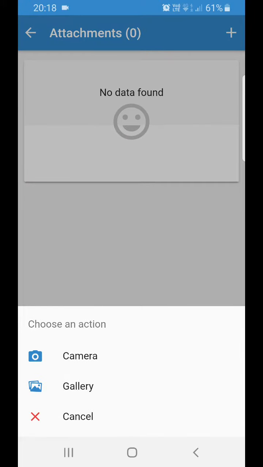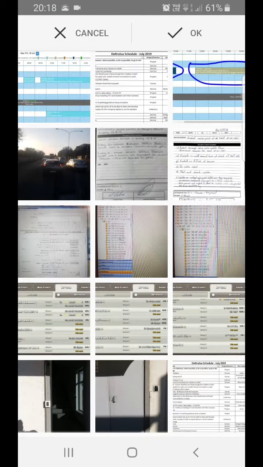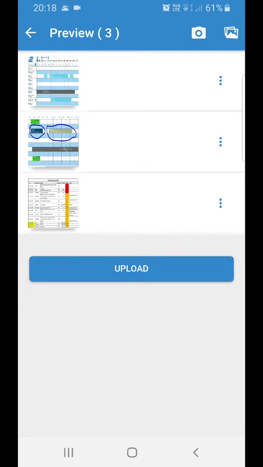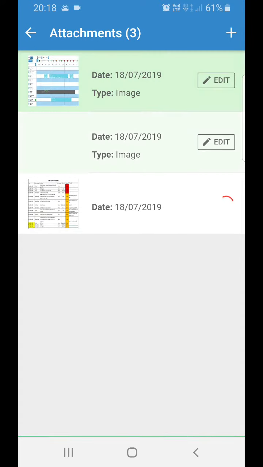So then you just go in there, then you'll have the options to actually take a photo. That would be camera, or you can just go into gallery if you already have the photos. Okay, so there's the photos, everything. Then you can just select them, and then you say okay at the right hand side on the top. Okay, there you go. Then you upload the photos. Okay, once you've uploaded the photos, you're good to go.